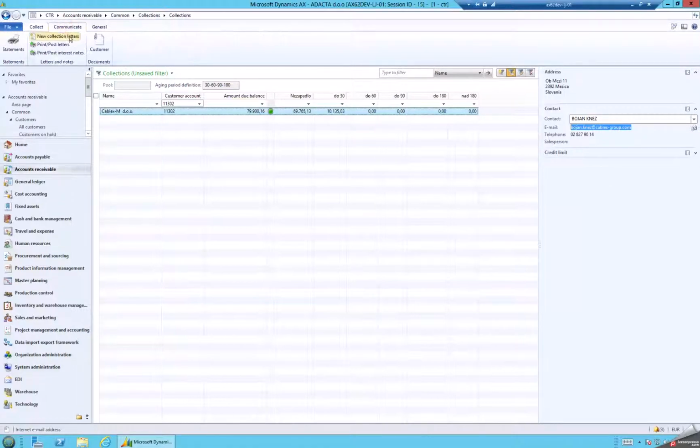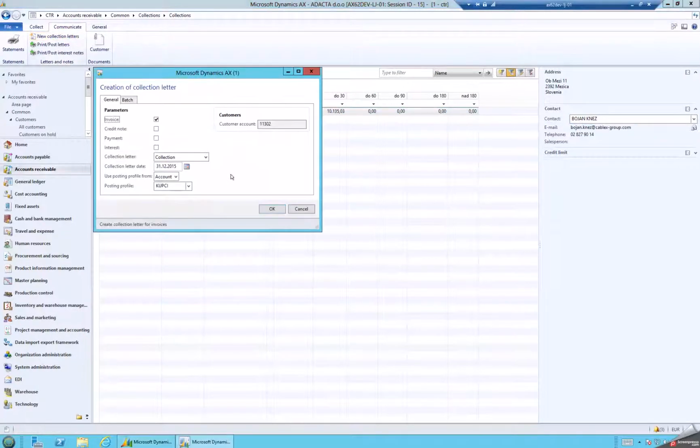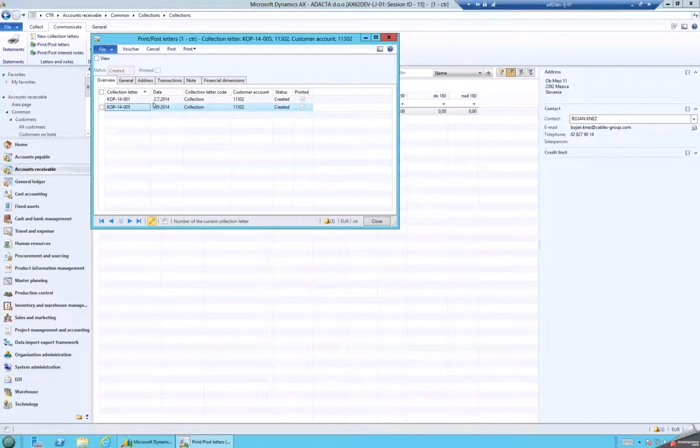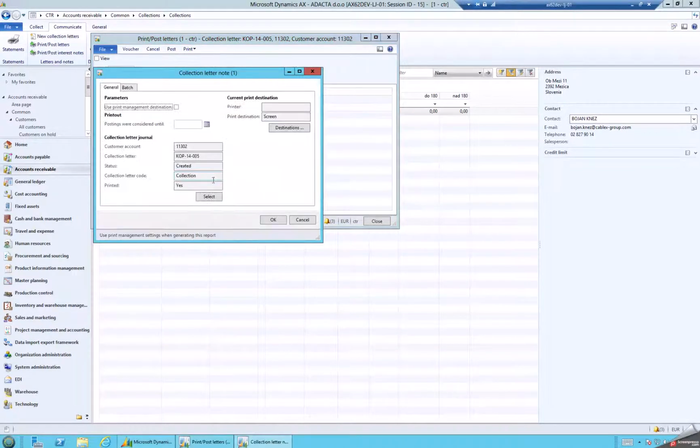Then we have these new collection letters. We can create collection letter. I have already created one, and then we can look at what I have created, and we send it like this, that we first say we will print it, and we say okay.